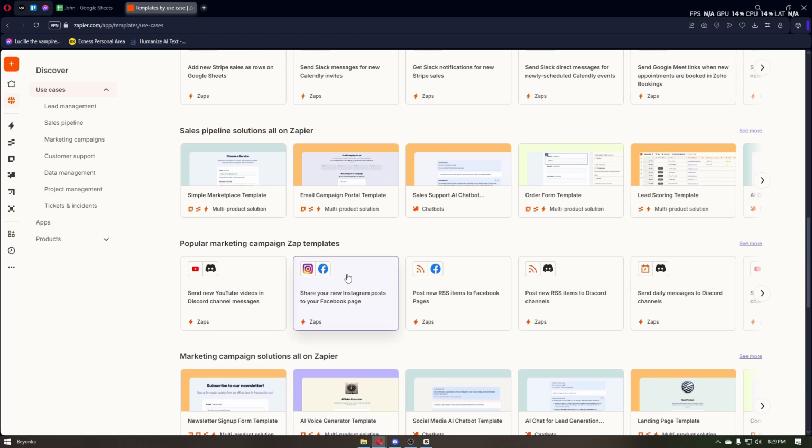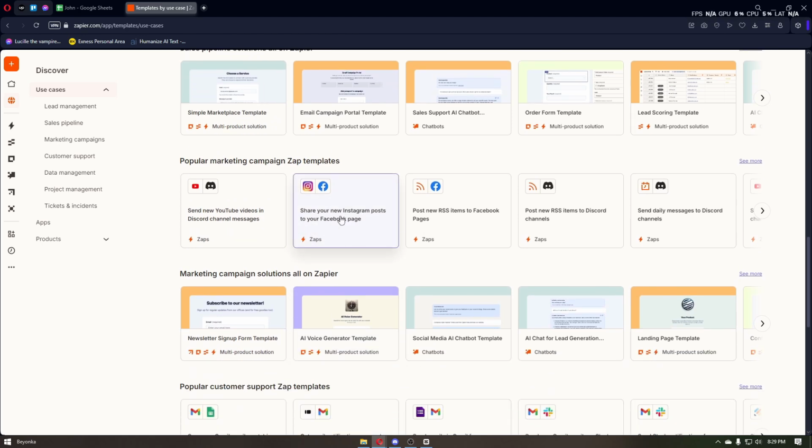As you can see, we can connect multiple apps in order to automate our repetitive tasks. Now, we also have another one with Facebook and Instagram, which is to share your new Instagram post to your Facebook page. As soon as you post on your Instagram, it will share that specific post to your Facebook page, which is really useful. And for our last automation, it's going to be send new YouTube videos in Discord channel messages.